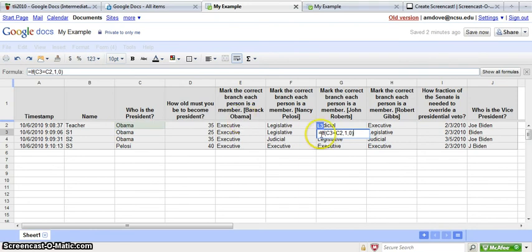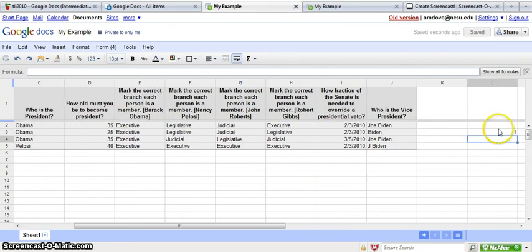So I've got the if, parentheses, and the two things I'm checking the values of. If they're true, you put a 1, and then a comma. For false, you give a 0. And that person was correct. If I drag it down to all my students, the second person was correct, and the third person was incorrect because they said Pelosi.